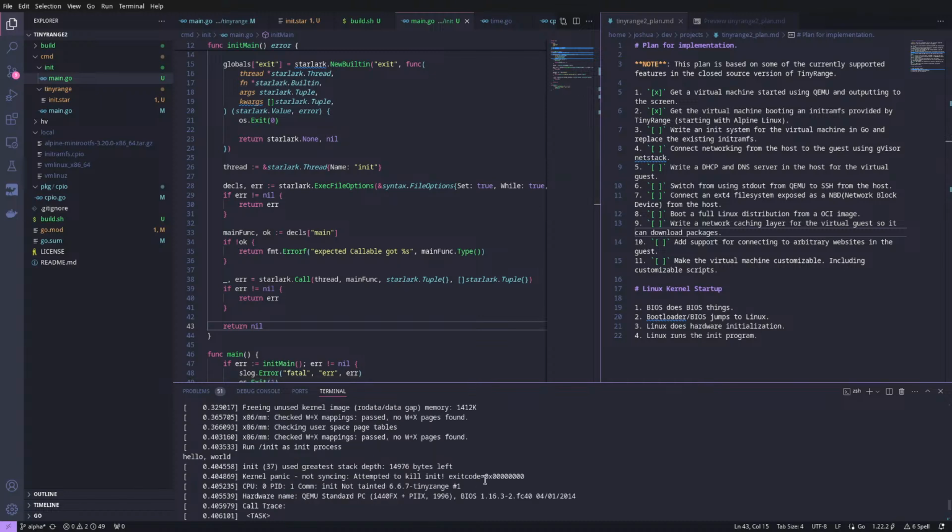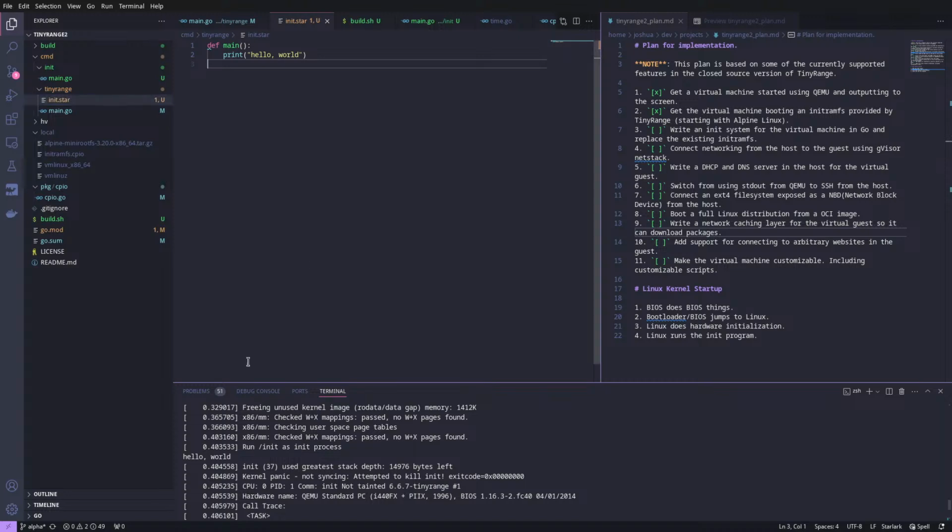And cool, now we have hello world, but the hello world is being printed from Starlark. Why do we do that? Because now we're giving the Go code on the host control of what's happening inside the virtual machine. Go code on the host can set it to whatever it wants. Where previously, if we wanted to change the behavior, we had to modify the init executable itself. This is pretty much all that I mean as far as write an init system is concerned.